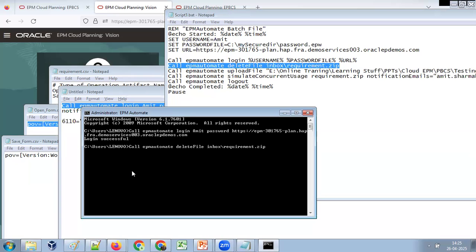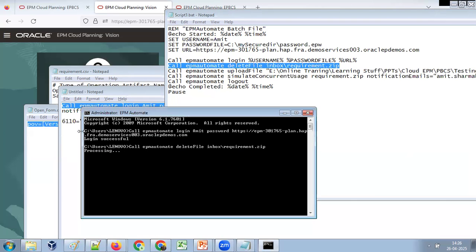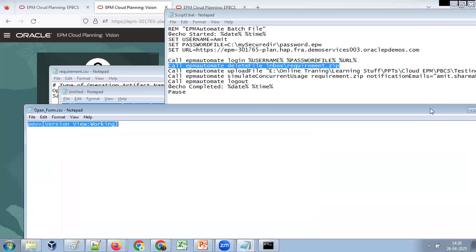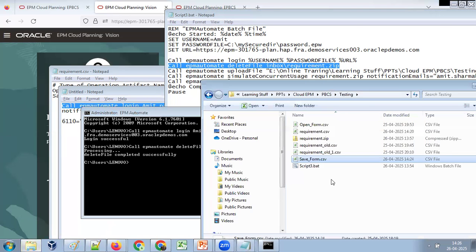So I'm going to delete this requirement.zip file. Now make sure the requirement.zip file contains all the files. For example, in our case, just a few seconds before, I modified my open and save file. Okay, so I'm going to zip this again.